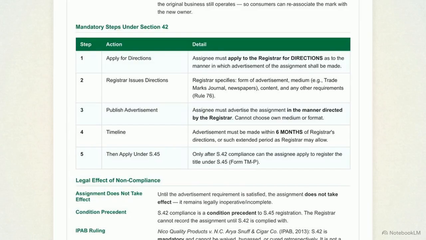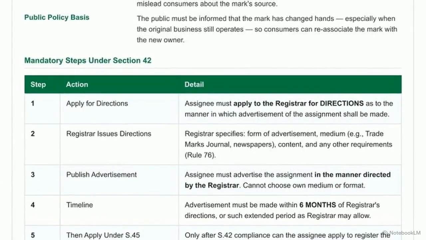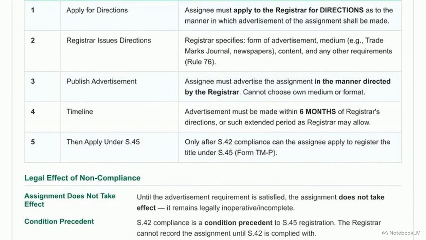Returning to our opening scenario, assigning a mark without goodwill triggers the Section 42 process outlined in this table. In Step 1 and 2, the assignee must apply to the registrar for directions on exactly how to advertise the assignment. In Steps 3 and 4, the assignee must publish that advertisement in the exact form directed, and they must do it within 6 months of receiving those directions.